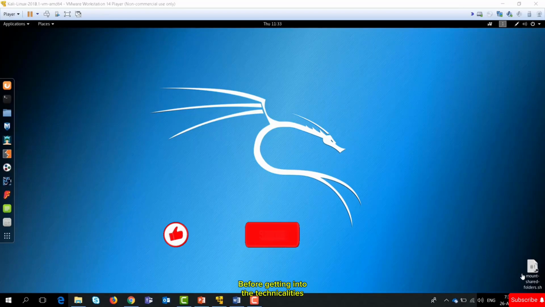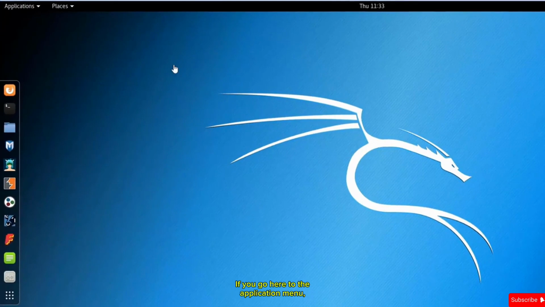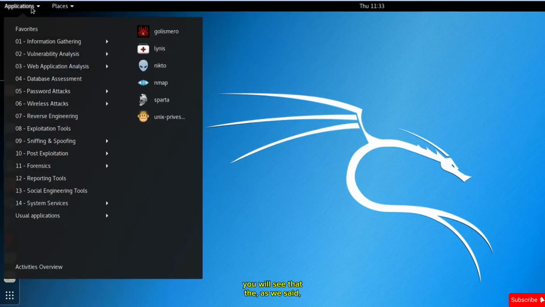Before getting into the technicalities and the applications that run penetration tests, I'll take you through a quick overview of the applications and the layout of the Kali desktop. So if you go here to the applications menu, you will see that, as we said, we have more than 300 applications used for penetration testing, security auditing, forensics, etc.